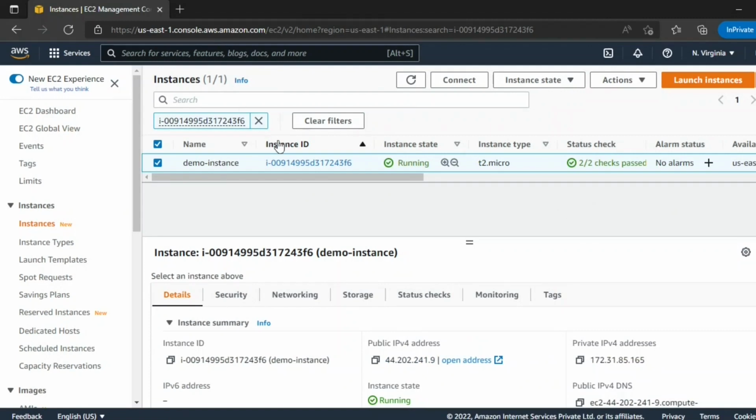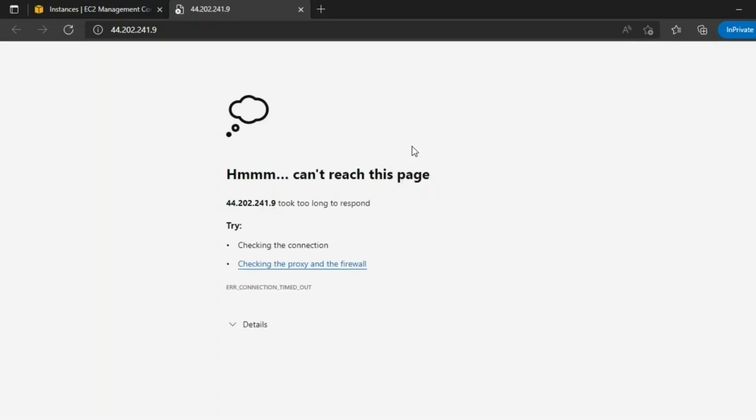So let's try and access this IP in the browser now. As we can see, nothing is coming up. The page keeps on loading. Ideally, the default behavior should be that the Apache default page opens up. So this is not opening because we haven't allowed port 80 for the incoming traffic. Let's try and allow that port and then see.